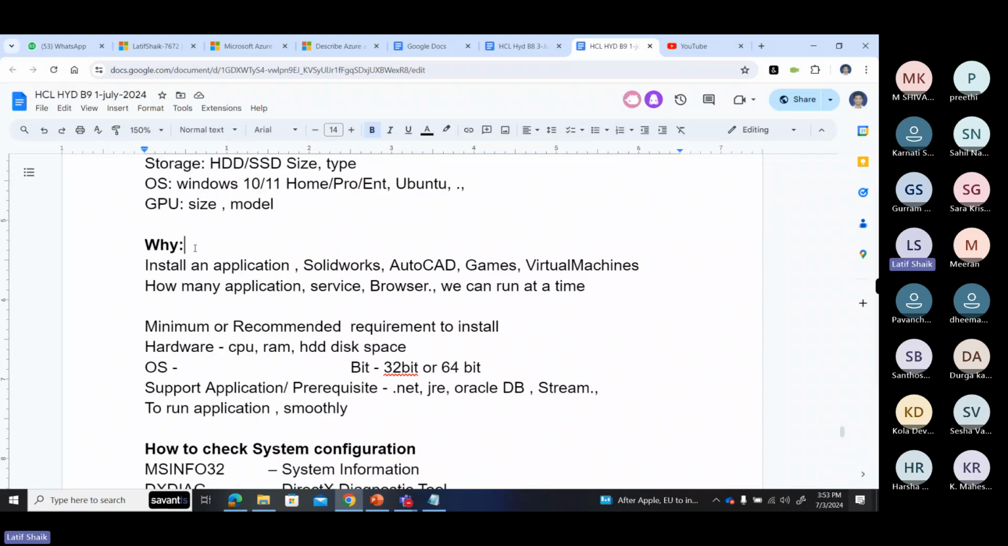So why should you know your system configuration? Why should you know about your CPU, RAM, storage, and operating system? When you want to install any application, you must know the minimum or recommended requirements. Is the CPU supported? Is there enough RAM? Is disk space available? Is it 32-bit or 64-bit? Does the OS support that application? Are any prerequisites required, like installing .NET framework or Java runtime environment?